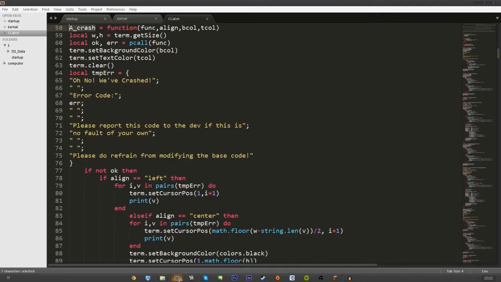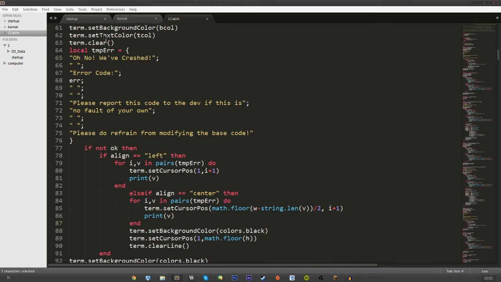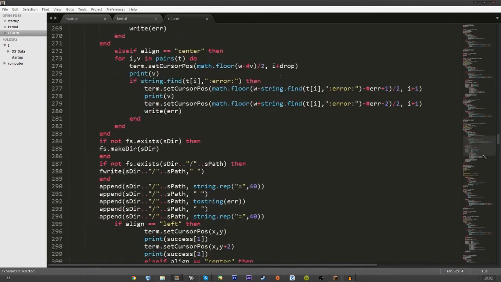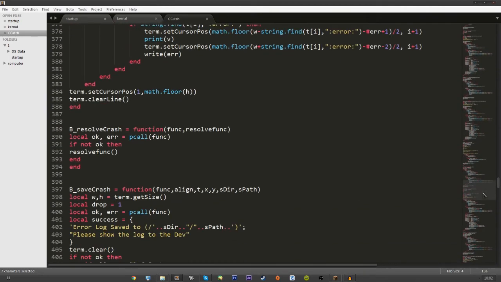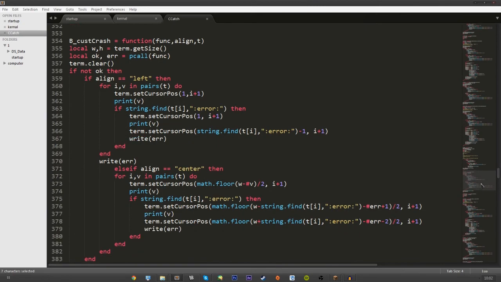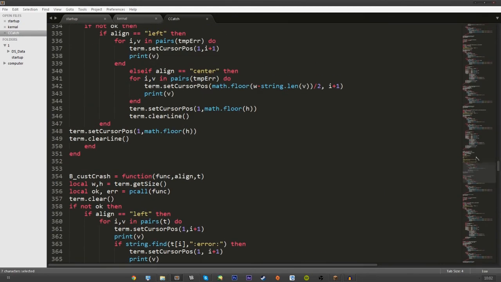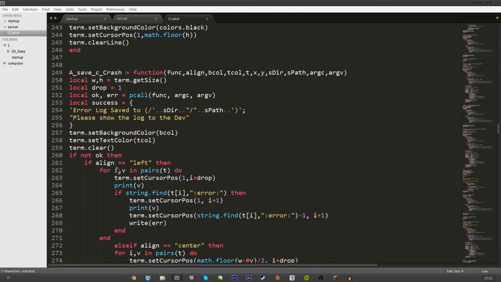So yeah. Later on, what I'll be doing is, instead of using this A crash that I programmed in here, I'm going to be coming down and using my custom crash. So not the B custom crash, but the A custom crash, when I find it. Oh, I'm going to be using the A save C crash. Yeah, I know, a bit of a long function name, but bear with me, because what this one will do is it'll give me a custom crash and it'll save the crash into an error log.